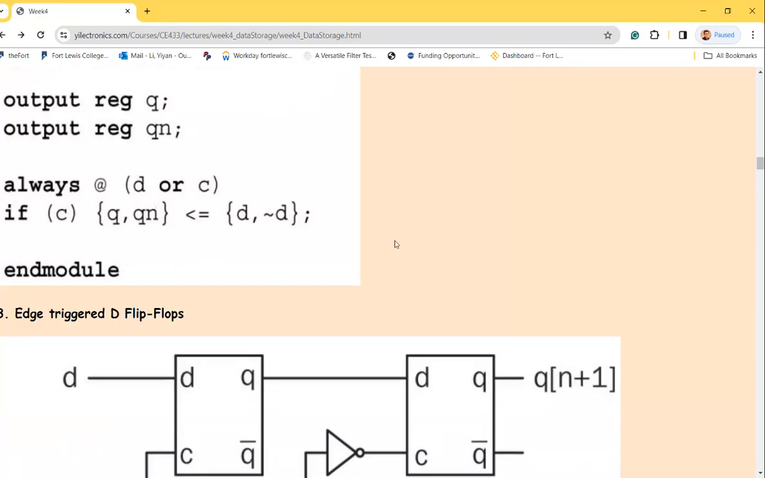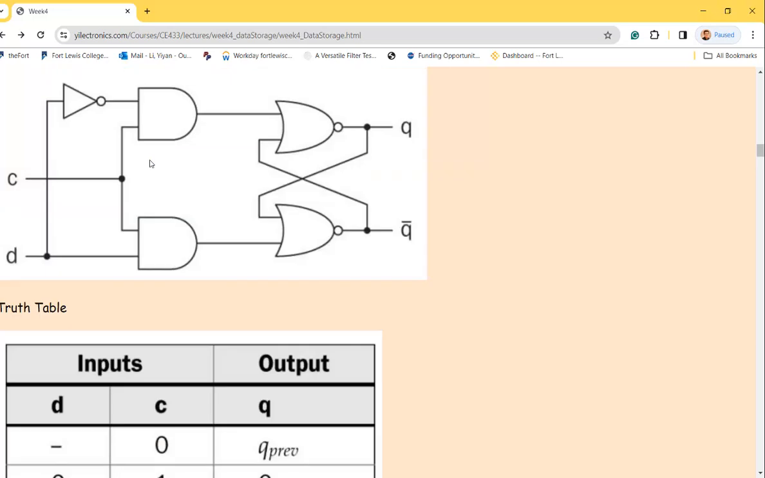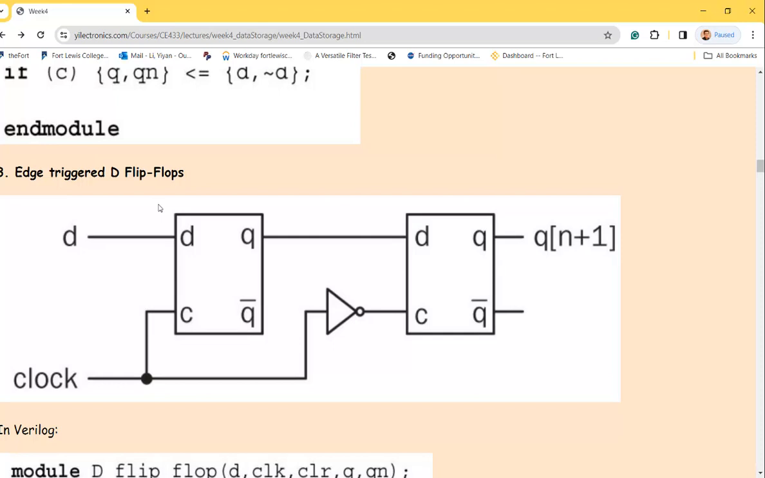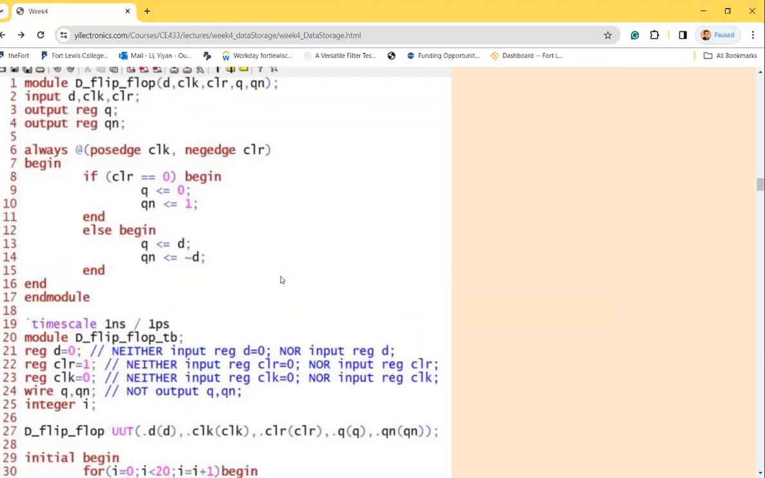Oh, these are easy part. So sometimes you want a level triggered D flip-flop. This is definitely level triggered, and you want an edge triggered as well. So add one more stage, it will be edge triggered. I don't think I have a task. Oh, there is one.